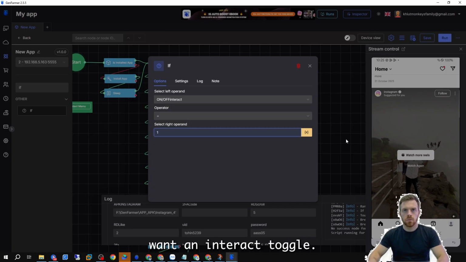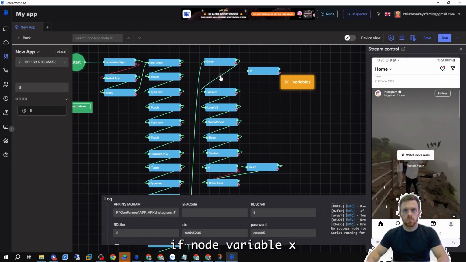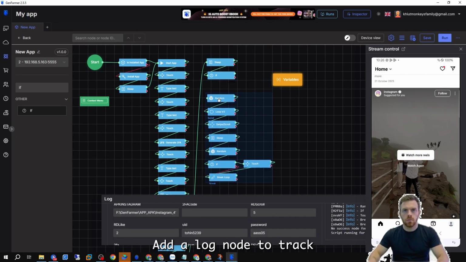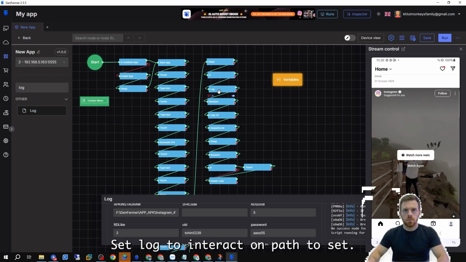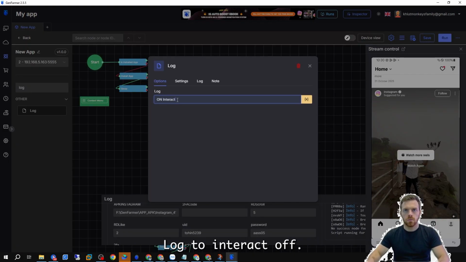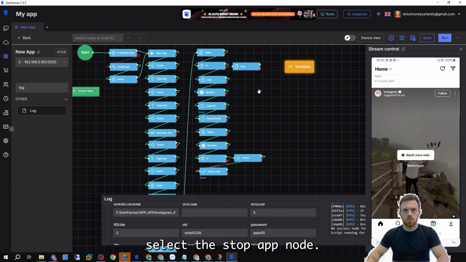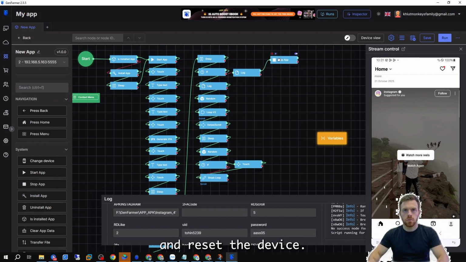If you or the client want an interact toggle, drag the workflow down. Insert an if node with variable x to create a conditional branch. Add a log node to track which option is active during runtime. Path 1: set log to interact on. Path 2: set log to interact off. If OFF, we must terminate the session. Select the stop app node. Link it to the package name variable to close the app and reset the device. Connecting the stop app node.